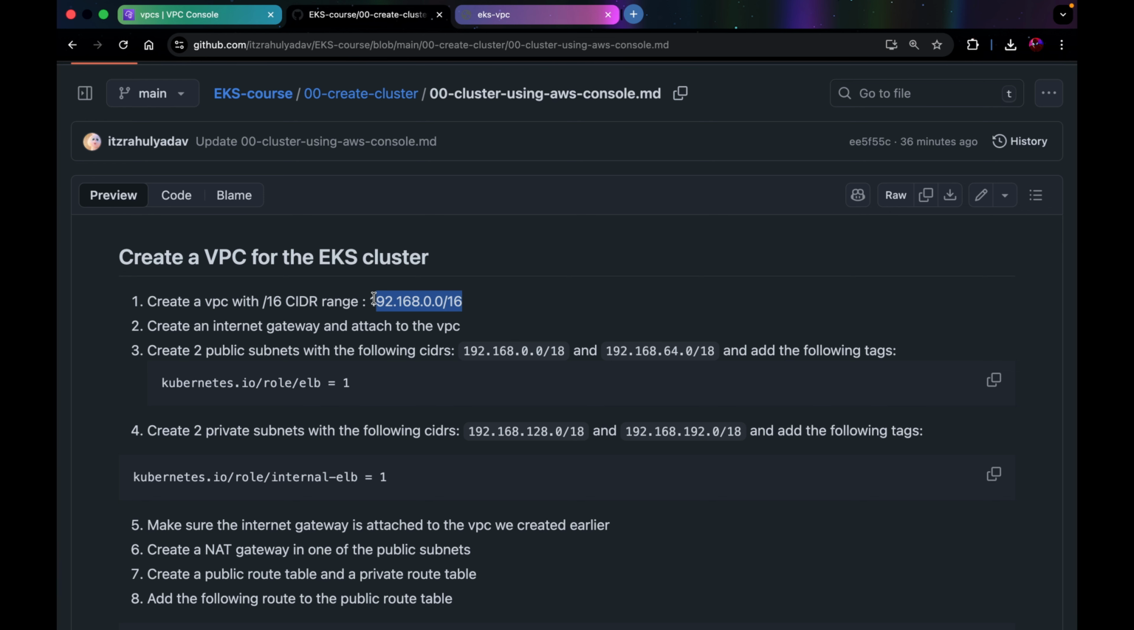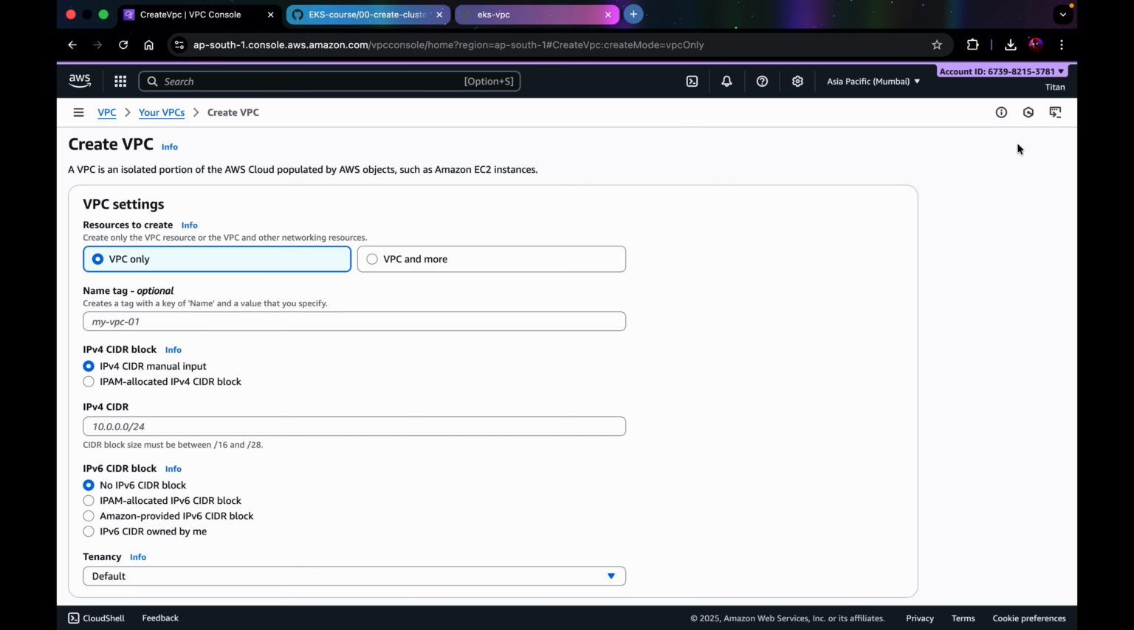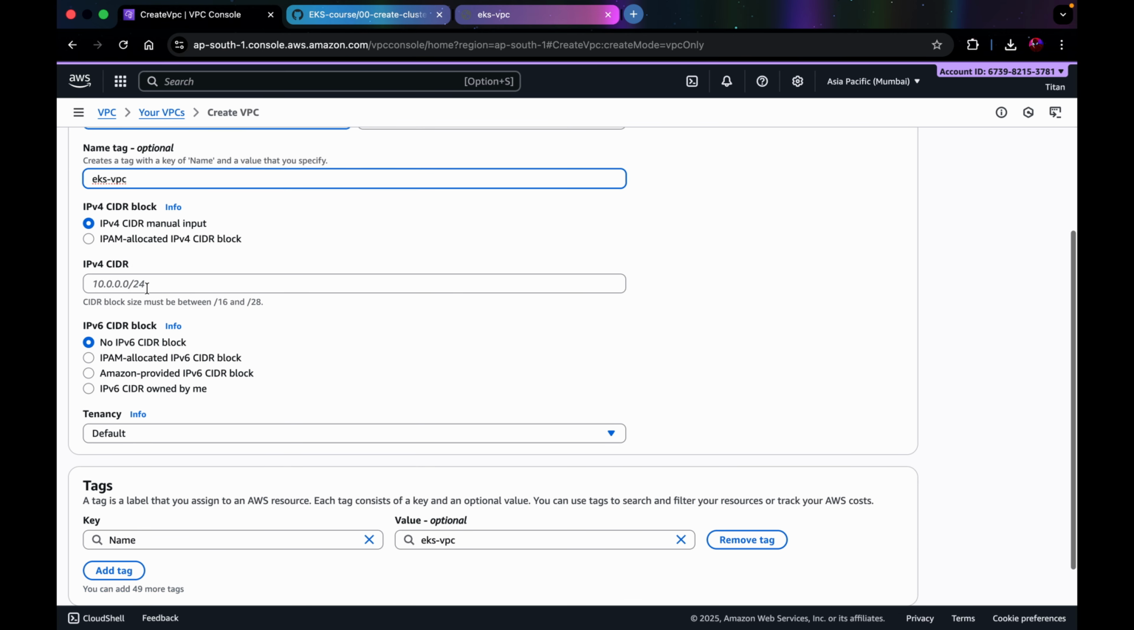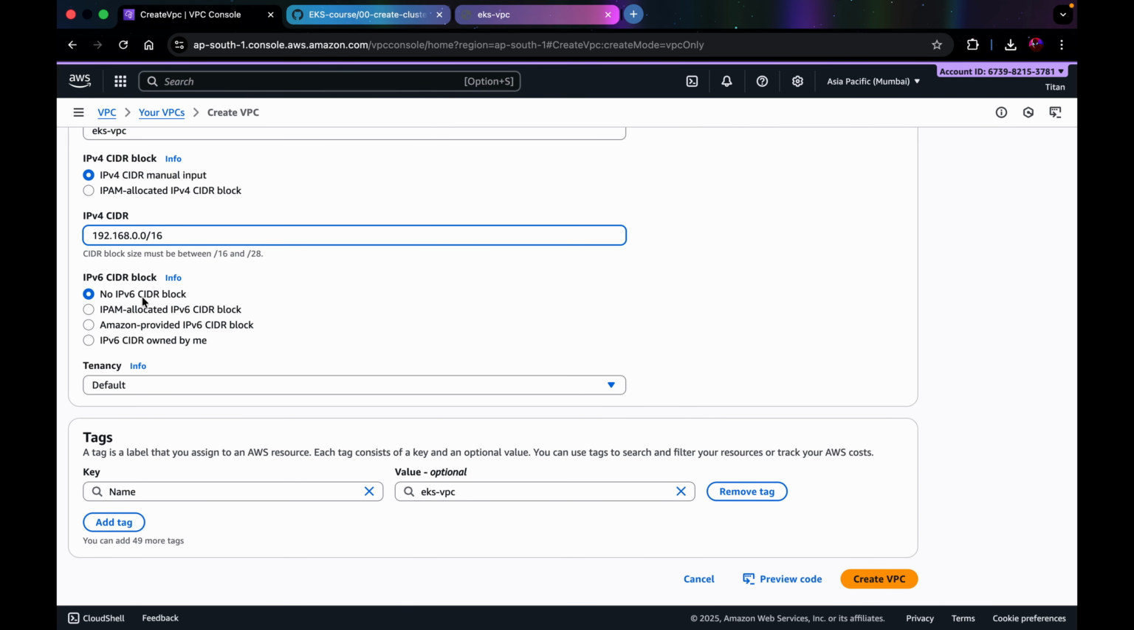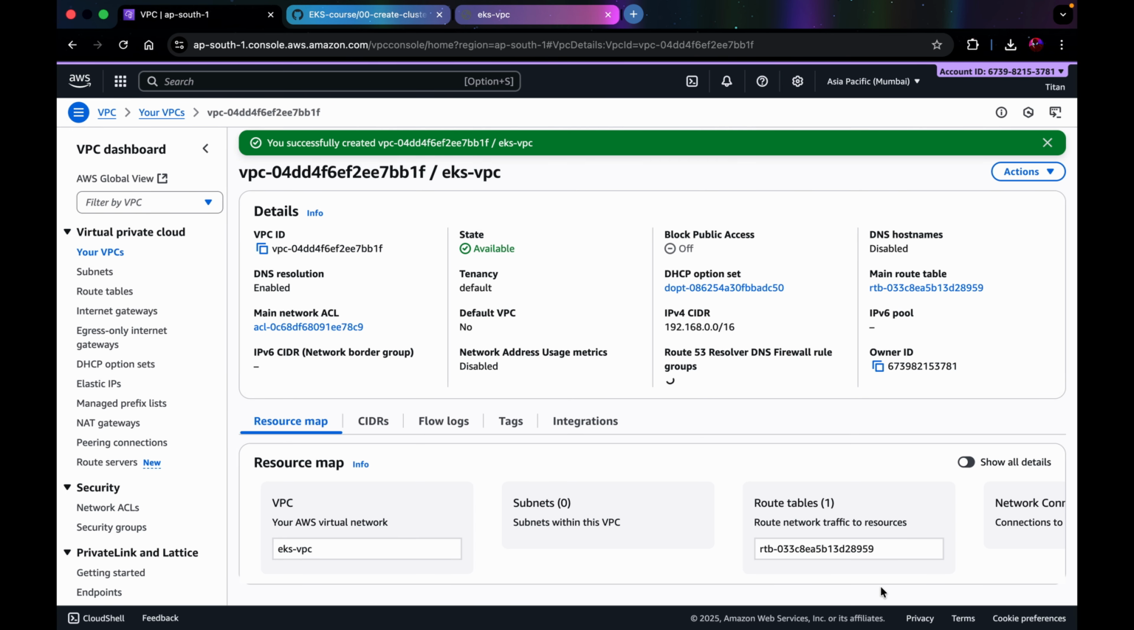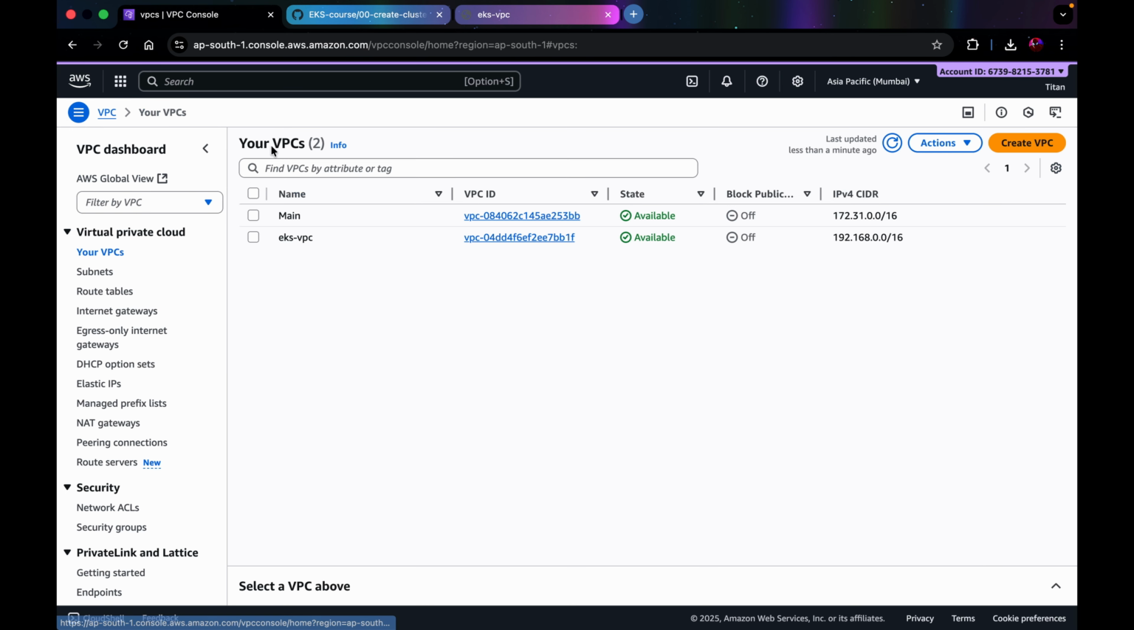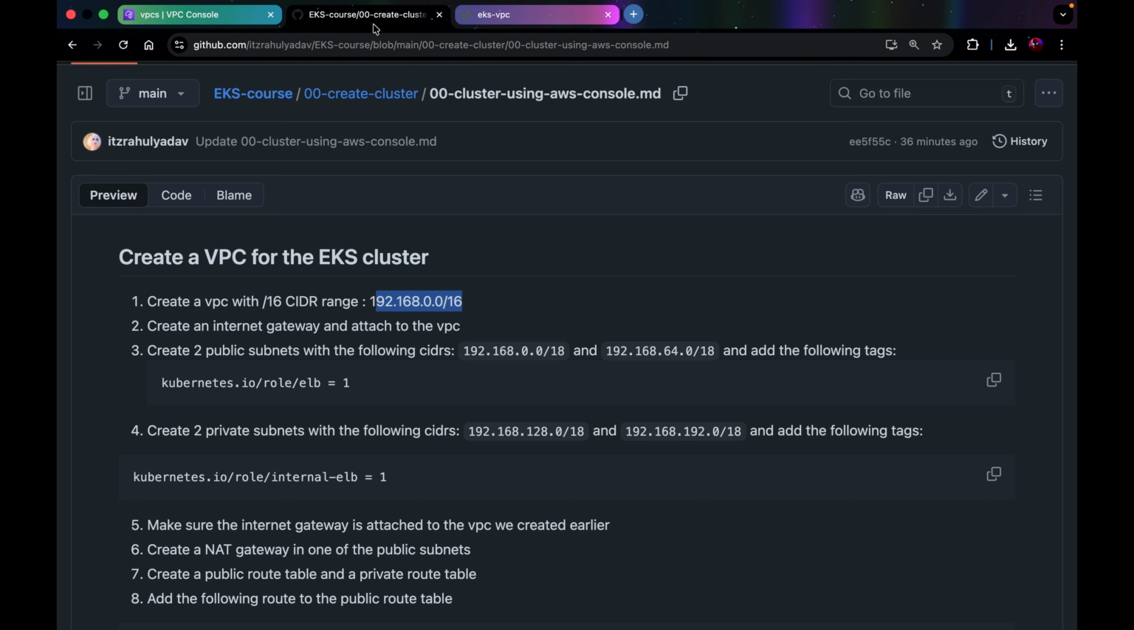I'll just copy the CIDR along with the IP address range. I'll click on create VPC, and for the name I'll just give it the name EKS VPC, and this is going to be my IPv4 CIDR range. I'm not going to use an IPv6 CIDR range, and tenancy I'll leave as default, and I'll just click on create VPC. Okay, so my VPC is created. You can see here now I have two VPCs in AP South 1. Let's go to the next part.